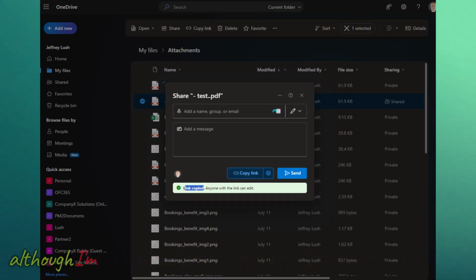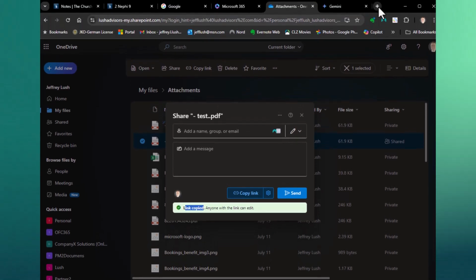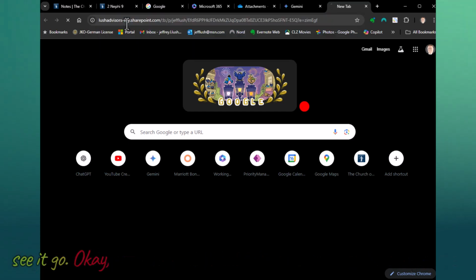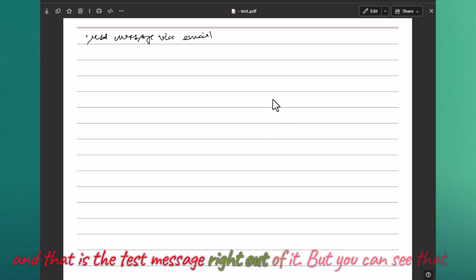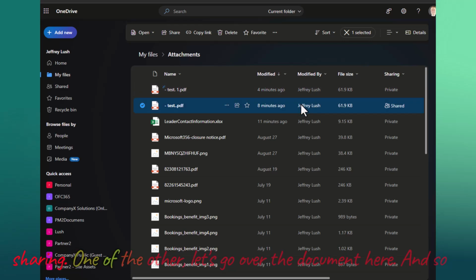Now I'm going to go, although I can squeeze this down. Okay. So I'm going to go here, I'm going to paste that information in, and we're going to see it go. Okay. And that is the test message right there. There's not much to it. But you can see that the share actually did work. So that's all that you need to know about sharing.